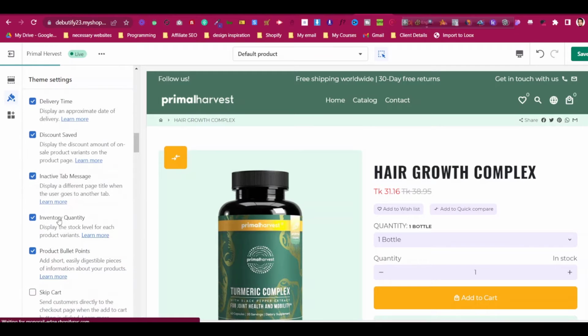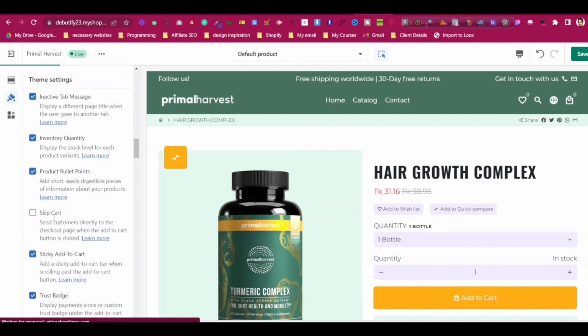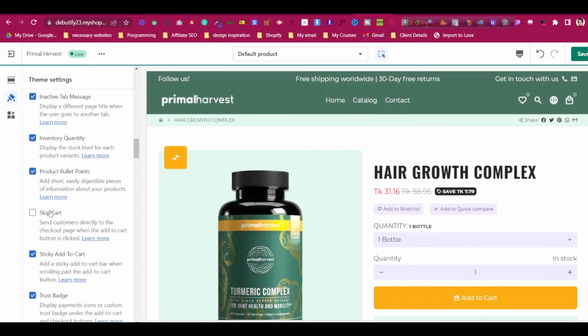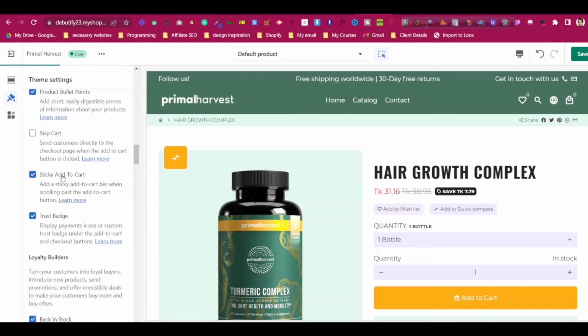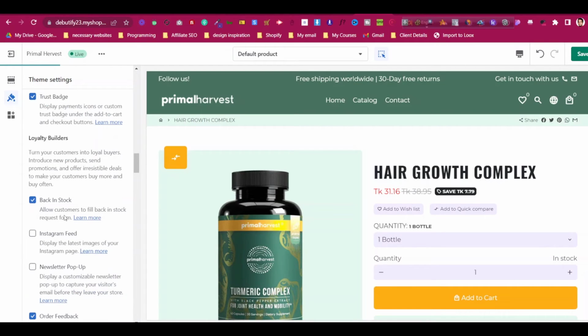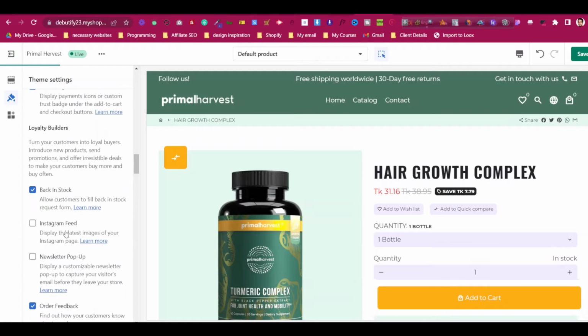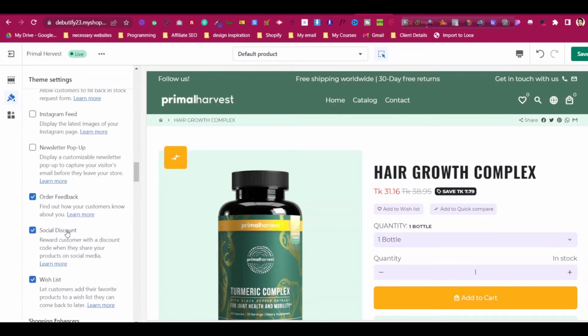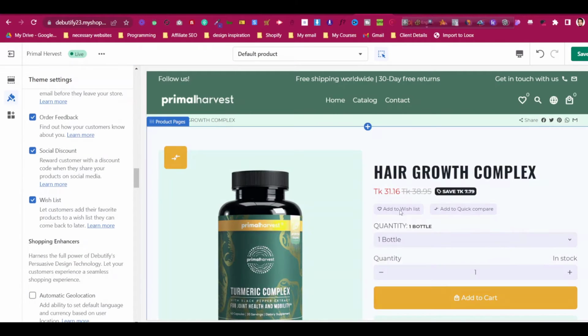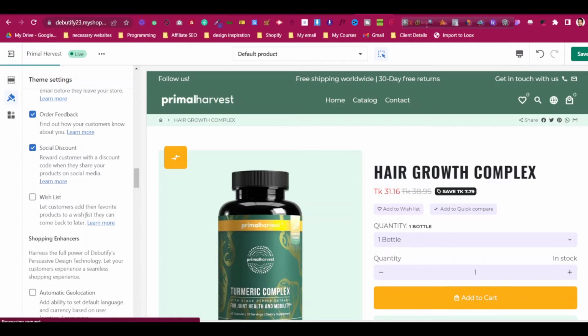There is inventory quantity, product bullet points, skip cart. It can go directly to checkout. If you enable this, it will not show any cart page, so some people may need it. You can add a sticky add to cart as well. You can add some trust badges as well, back in stock, Instagram feed as we saw, newsletter pop-up, social discount, wish list. As you can see, add to wish list. If I uncheck this, it will be removed from here.